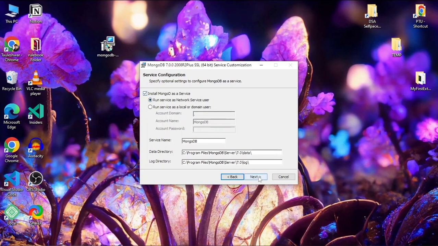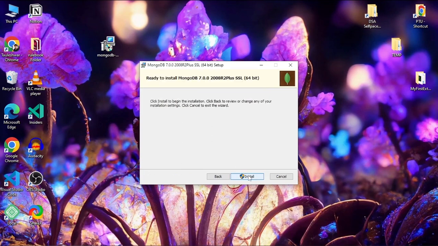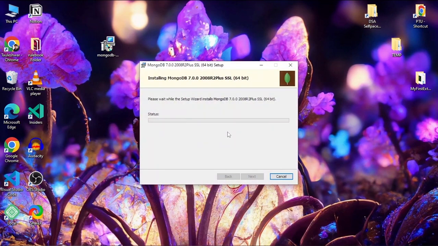I'm not going to change anything here, and after that here you can see install MongoDB Compass. And MongoDB Compass is a user interface for connecting with the MongoDB database and manipulating the database visually. So it is a good idea to install this MongoDB Compass in order to see our database visually. Otherwise you can also use the command line, so you don't have to worry about that, but let's install it for now. So now here I'm going to click on install, and it is going to take some time to install, so we have to wait for some time.